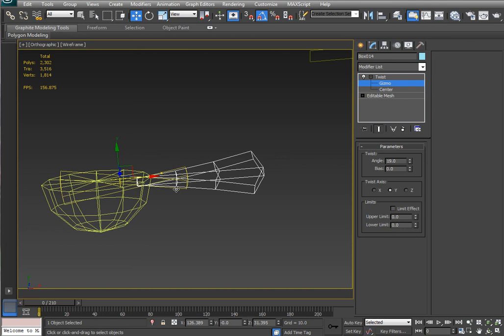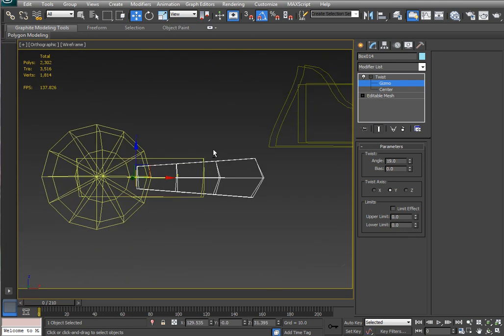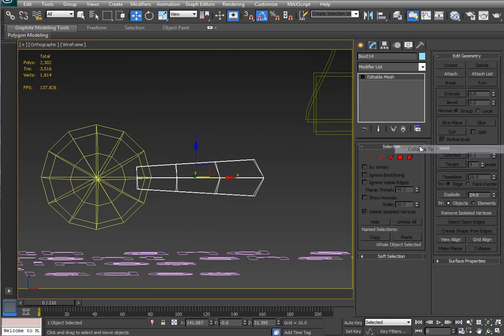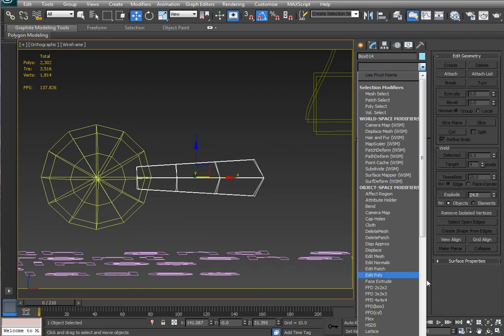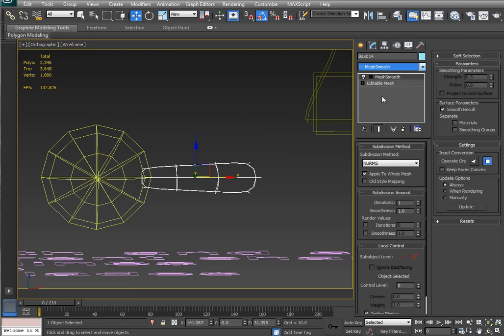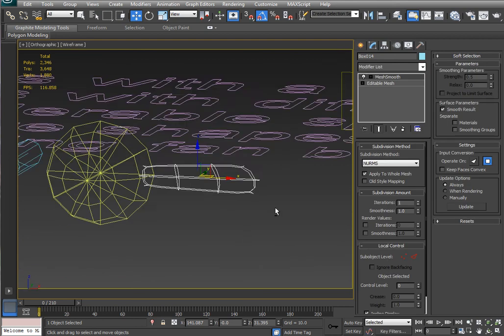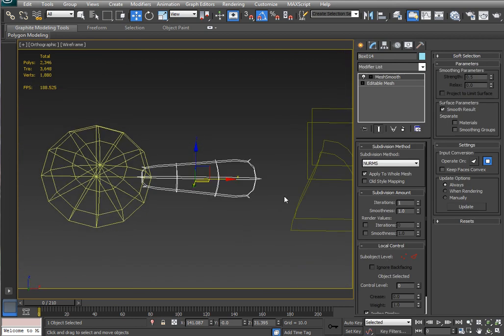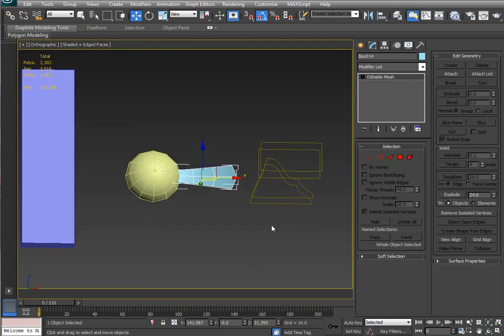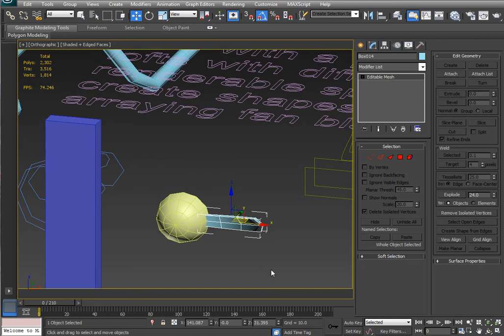F3. Okay. And the last thing I did, which I do not recommend for any type of game geometry, was to apply a mesh smooth modifier. Okay, not a good idea because of the extra detail. F3. And then a quick array.